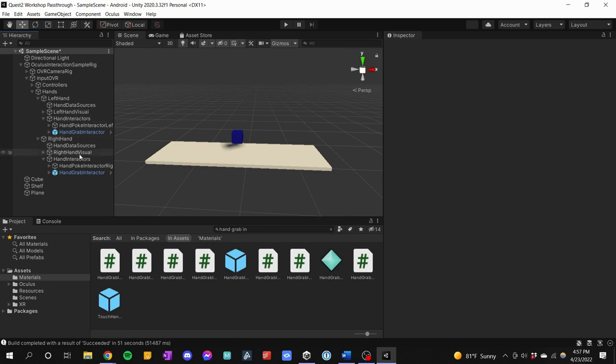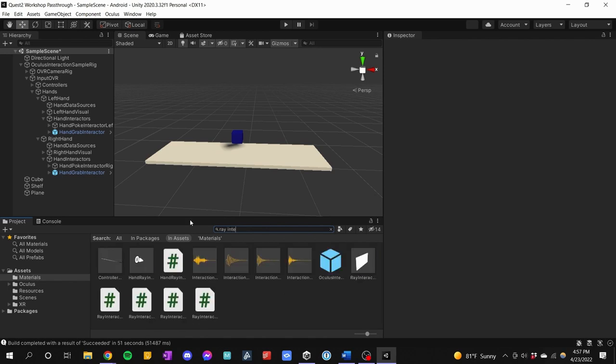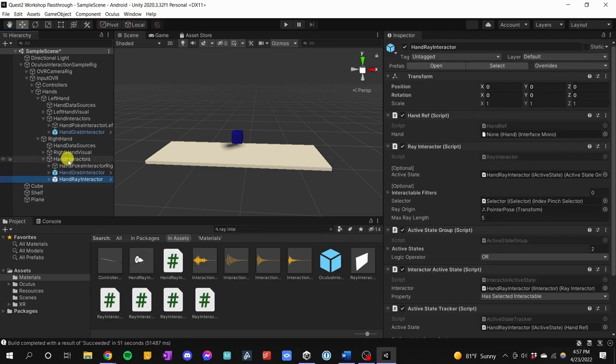We need to add a new interactor to our hands. This one. You might be able to guess it. It's ray interactor. Actually, I believe it's called hand ray interactor. There it is. If you were using controllers, you would be doing the same thing, but you would be dropping on the controller ray interactor. They're both very different. I'm going to add the hand ray interactor to our hand interactors of both hands.